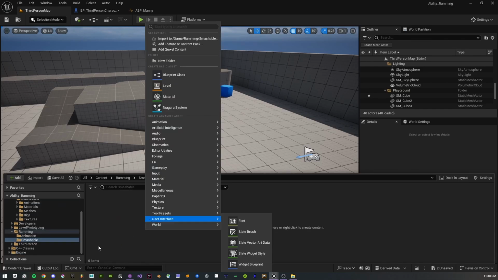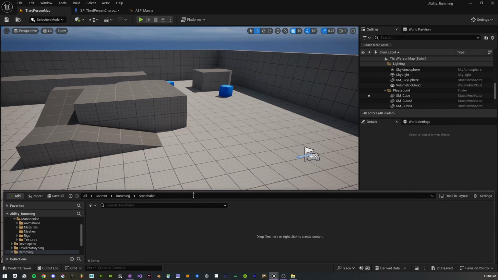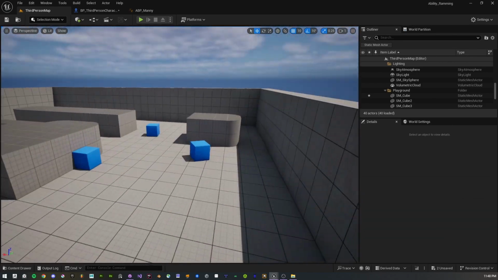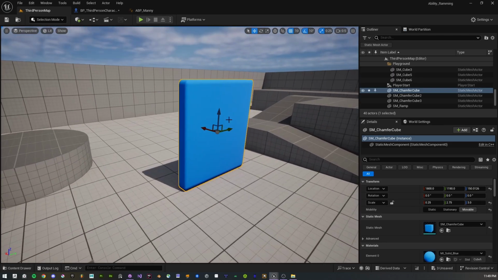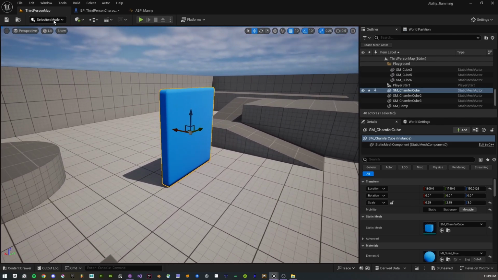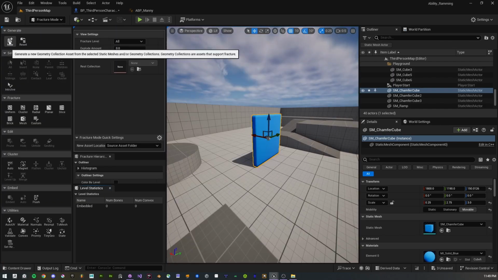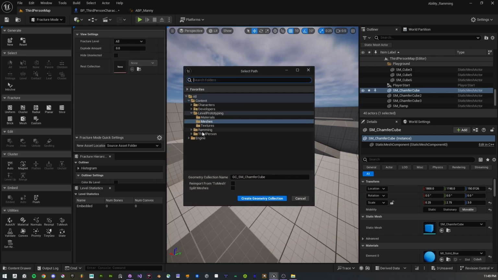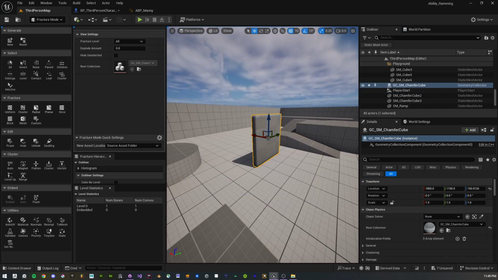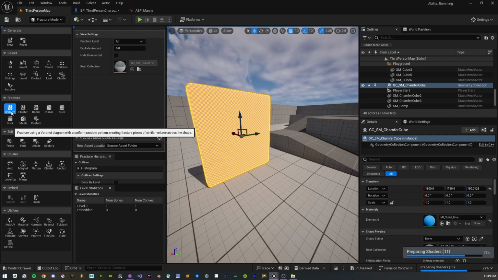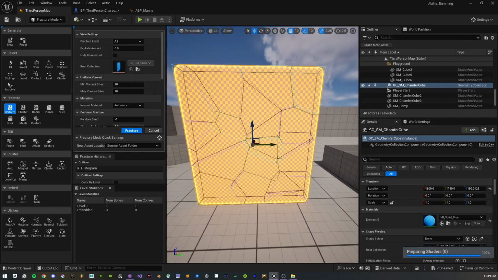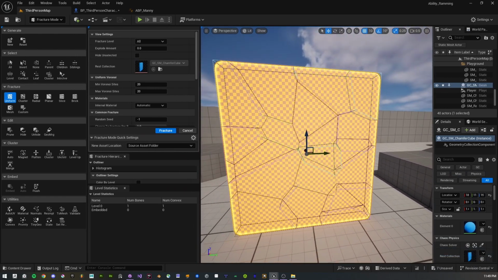A new folder, and let's use this as our example. I scale the random cube as a wall, and I select it. I go to the fracture mode, and then I click new. Go to that folder and create geometry collection, and uniform. So you're cracking it uniformly.